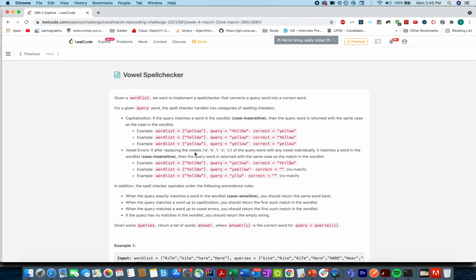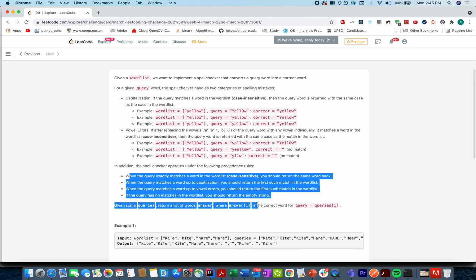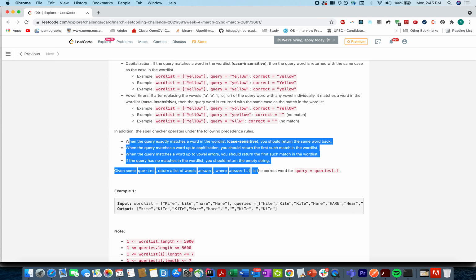Similarly, there are vowel errors. You have to treat all the vowels as a single character. A, E, I, O, U can be treated as a single character, and while checking whether this particular query is in the word list or not, you can replace A by E or E by I or I by O or O by U, any of these. I'll explain both these rules in my presentation in a lot of detail, and there are a few more rules that are specified here. So let's move on to the presentation.